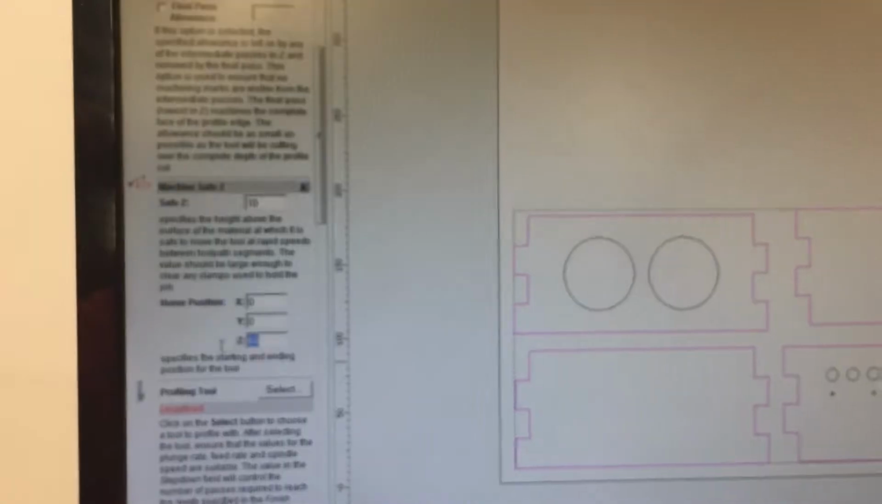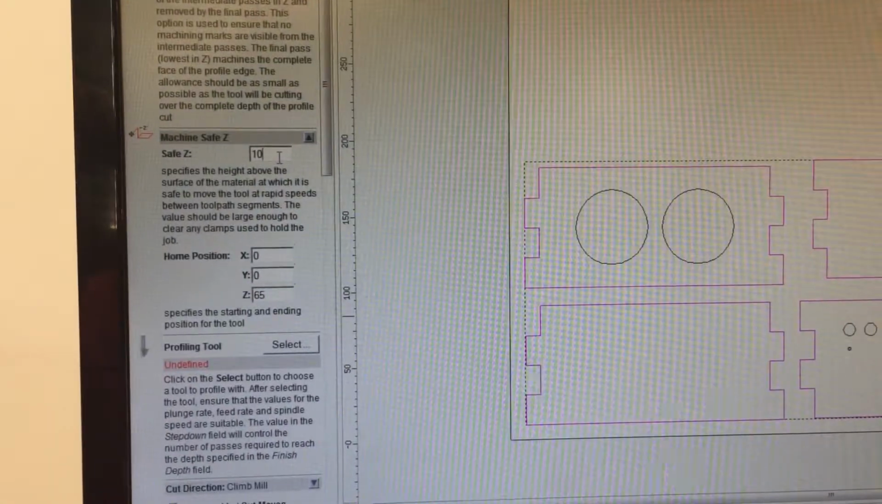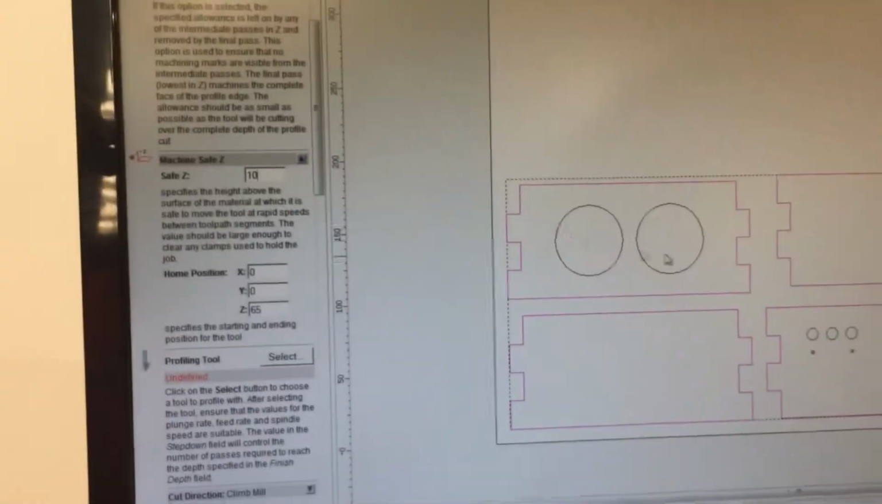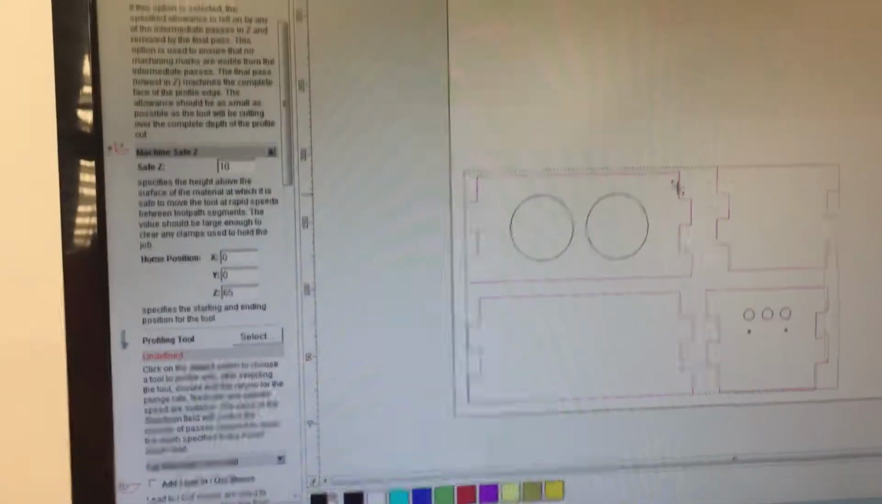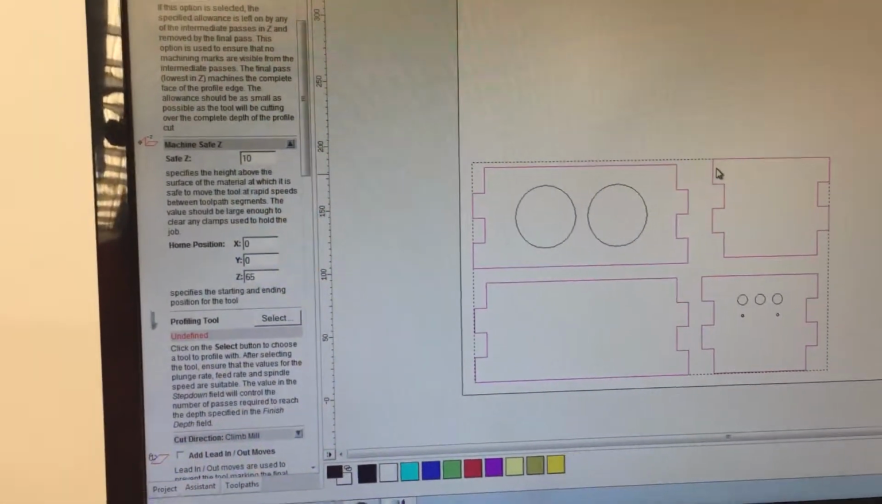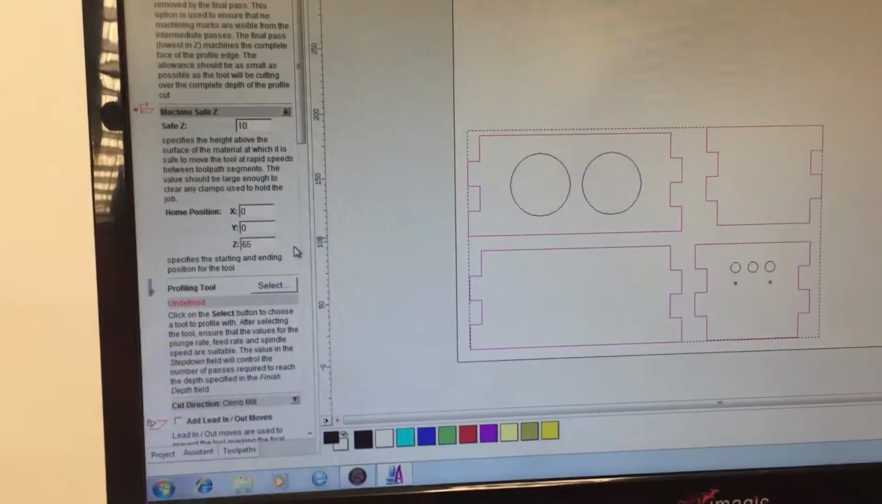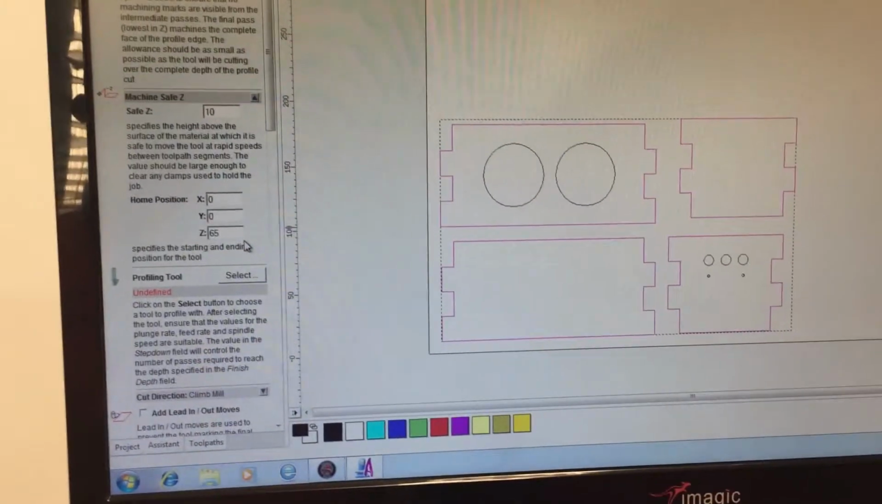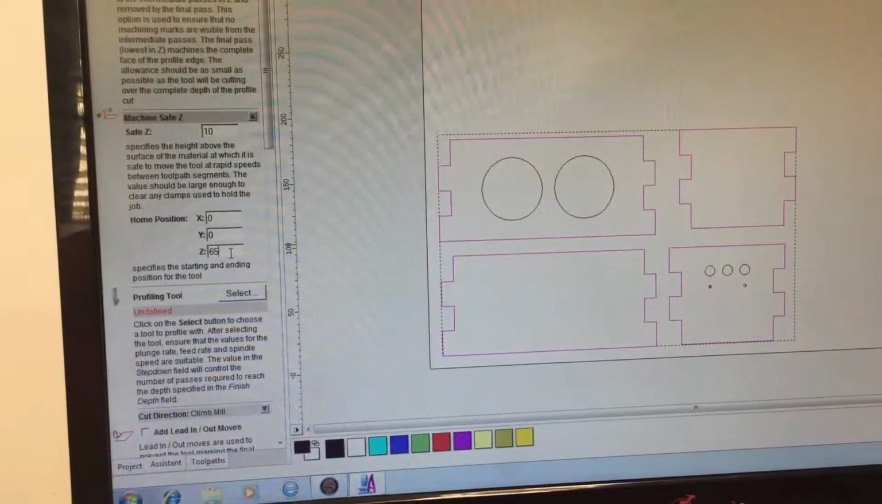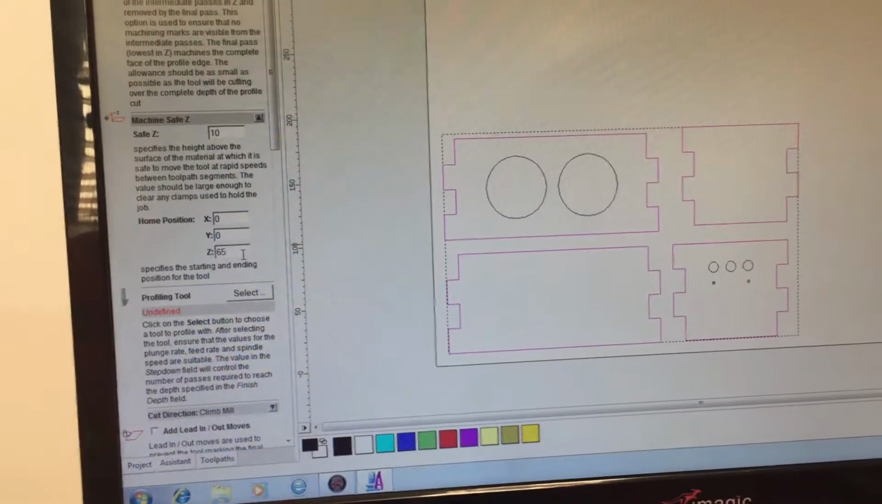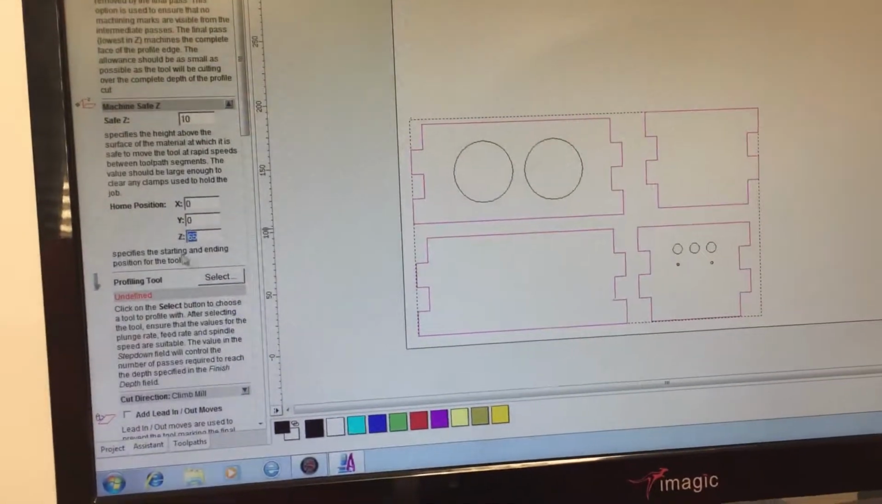And then you've got machine safeties. So basically that means that when the machine is moving from one position to another, it'll lift up 10 millimeters and move over to the next position and then start cutting. If you make it higher, it just slows down the process. It means it'll lift up higher and run to there.